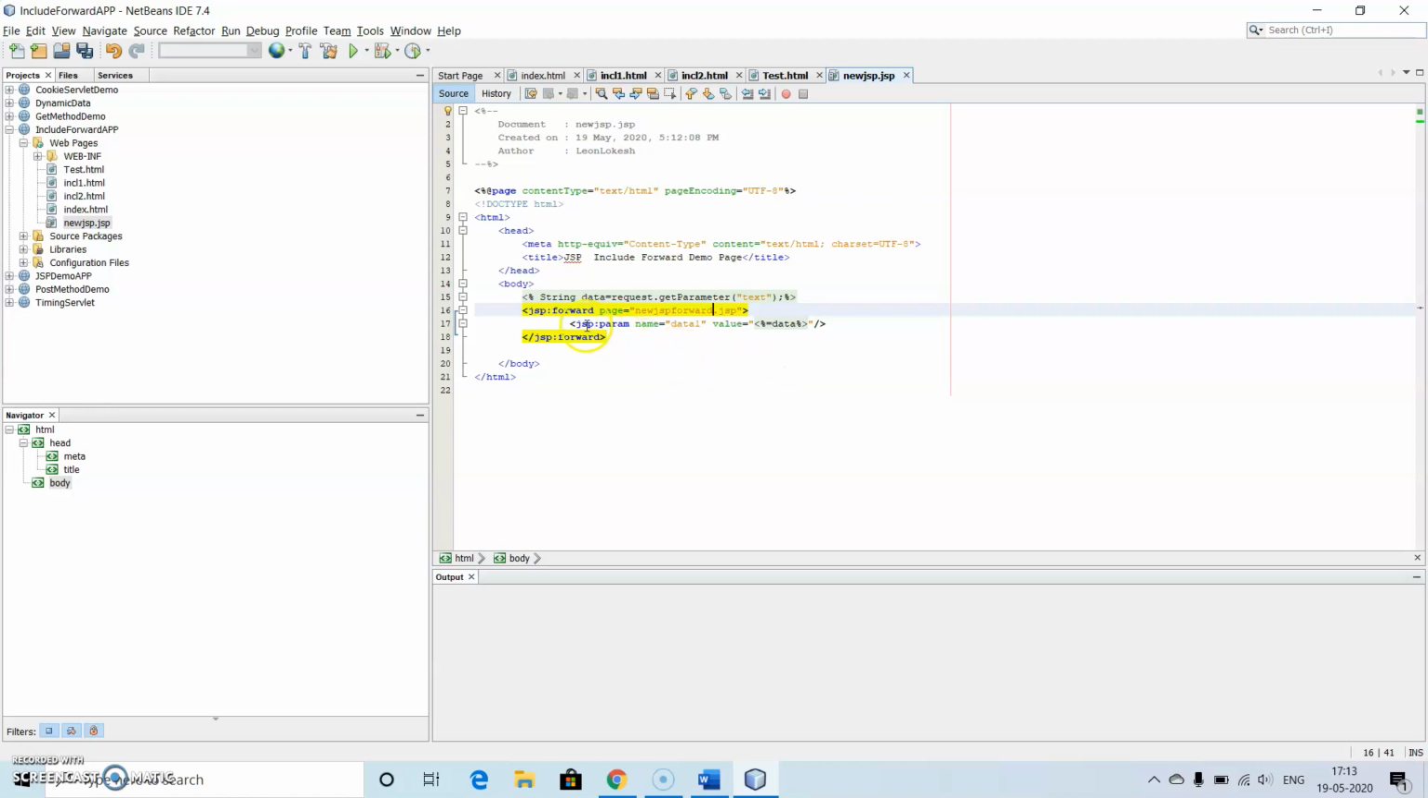Then I am making use of one parameter, which is similar to our applet param tag. The parameter name is given as data1, and for the value I am making use of one expression tag, which uses the string read from the getParameter method. So this program uses newJSP.jsp, takes the values got from test.html, and forwards the data to a file called newJSPforward.jsp.